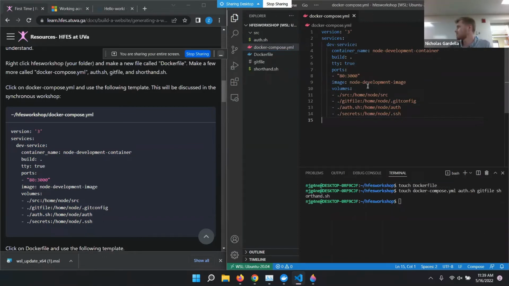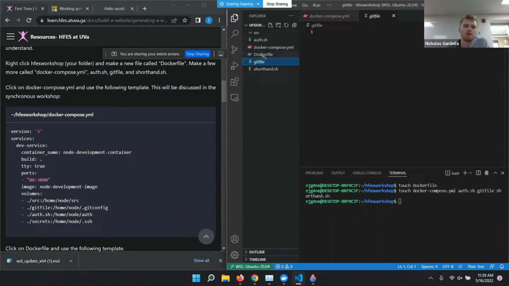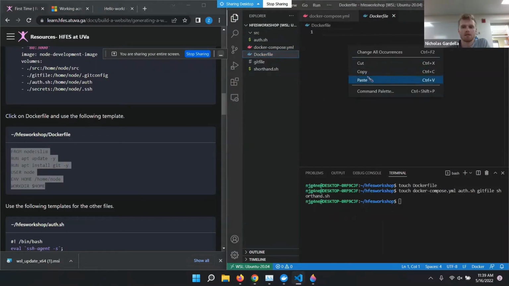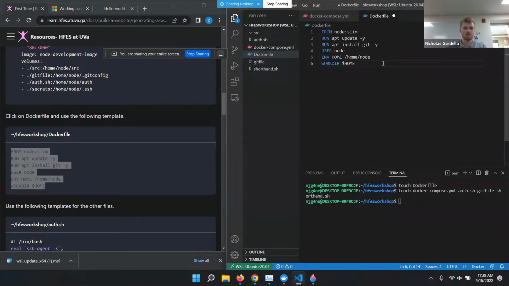So you can paste in, and we're going to go through these files one by one, but I'm actually going to start with the Dockerfile. So if you want to copy that one first, go ahead and copy and paste it in there. Make sure you save it. When it has this little dot up here, that means it's not saved. If you hit Control S or Command S, it'll save it.